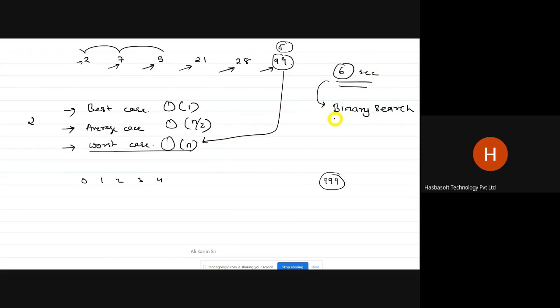Why are we going for binary search? Because linear search is good when you have a small number of values, suppose around 100 values, and you want to search among them. But what about if you have thousands of values to search from?